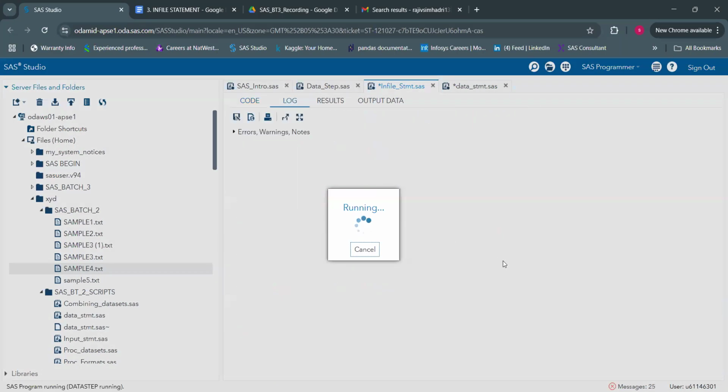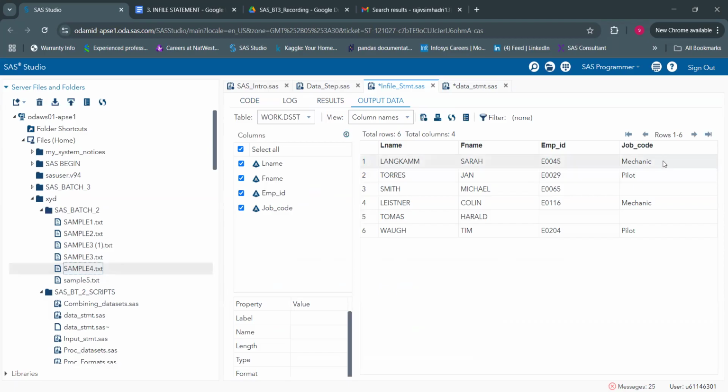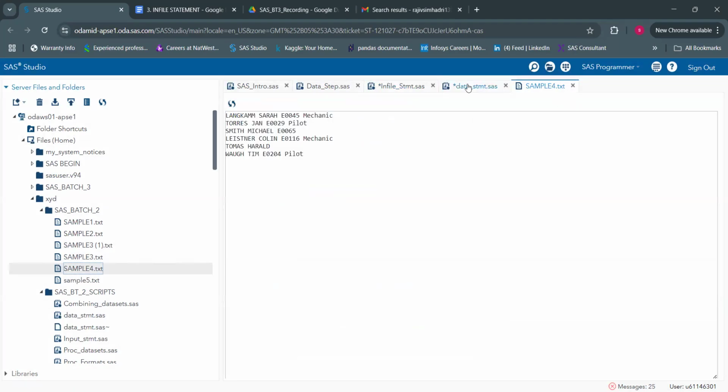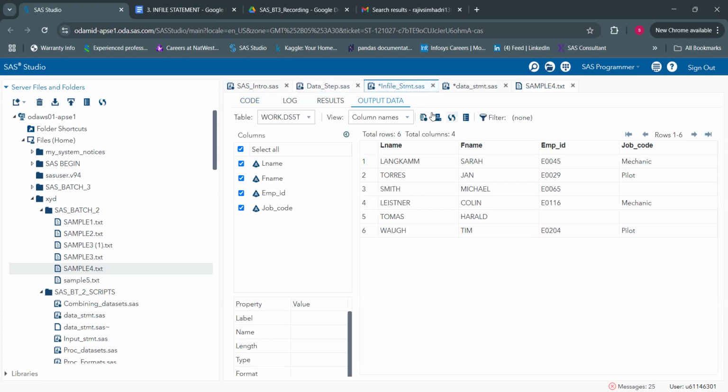Trunk over. For trunk over, we got mechanic, pilot, mechanic, pilot. If I look at the data, mechanic, pilot, mechanic, pilot. The third one is missing, the fifth one is missing. Same thing: the third is missing, the fifth is missing.